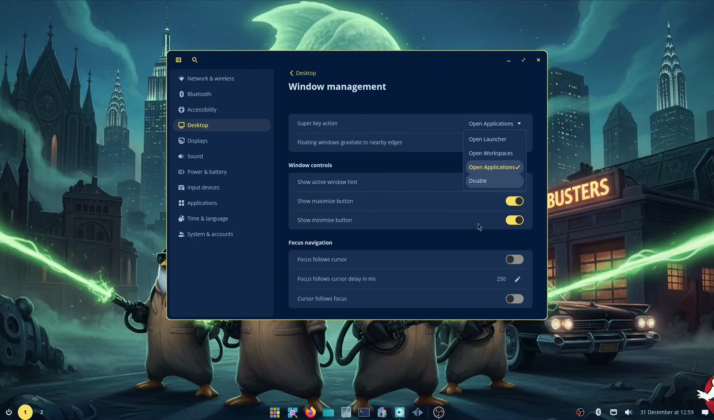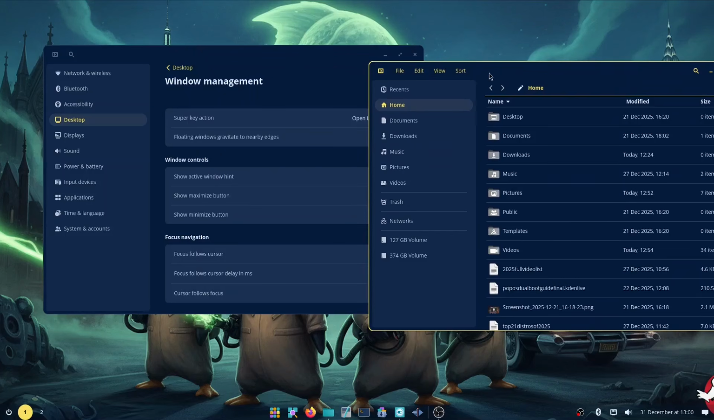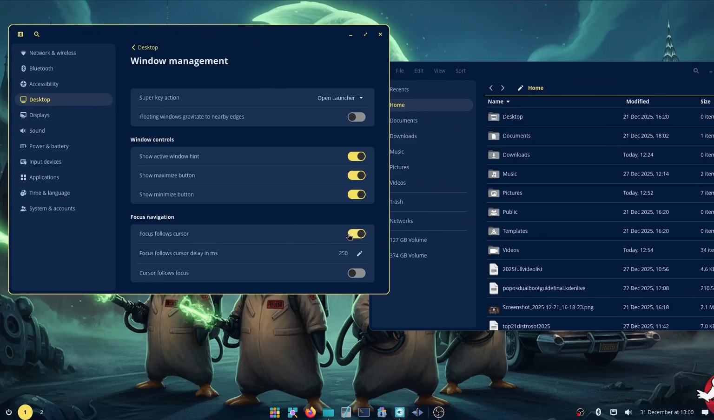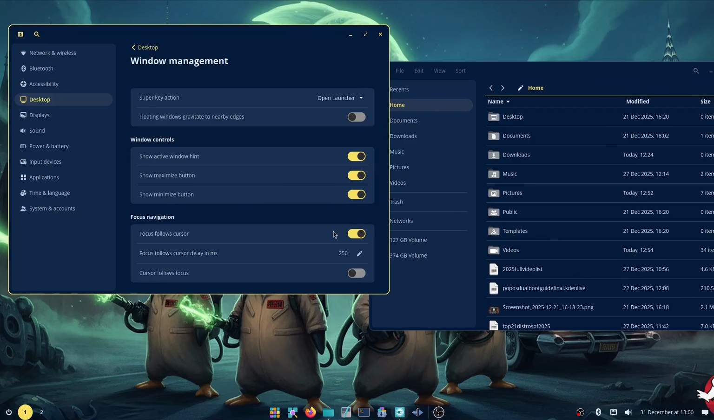And you can disable it entirely if you don't want it to do anything. So you've got this focus navigation at the bottom. So if I open up a new folder here, if I have that follows cursor, you can see this is active. As soon as I go over here, that becomes active, like that. And you can change the delay of that, and you can do the cursor follows the focus.